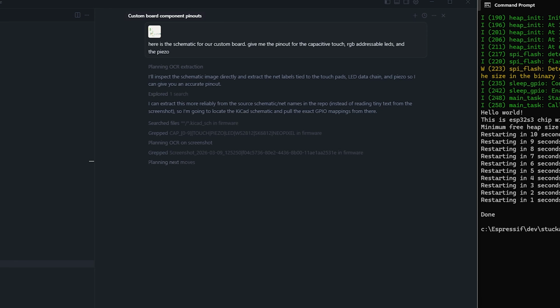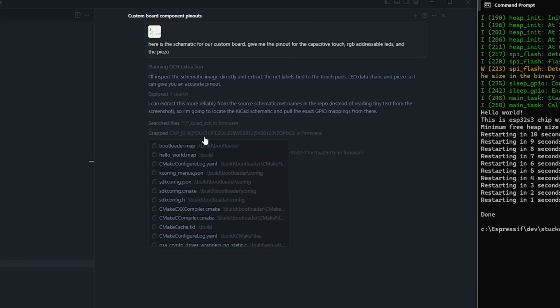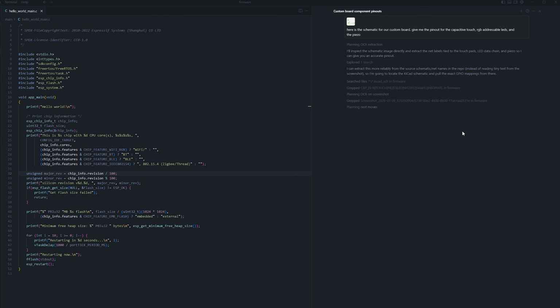Oh, that's actually kind of funny. It's actually trying to find the capacitive touch 0 through 9 and touch and piezo, LED, W, all of that in firmware. Well, guess what, AI? It doesn't exist in firmware yet because this is a fresh copy of just a hello world. So let's see, is it actually going to give back the correct pinout?